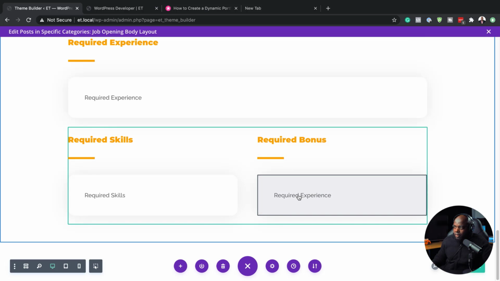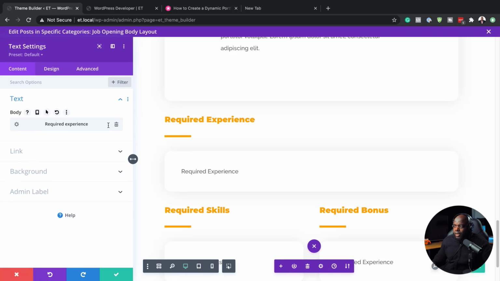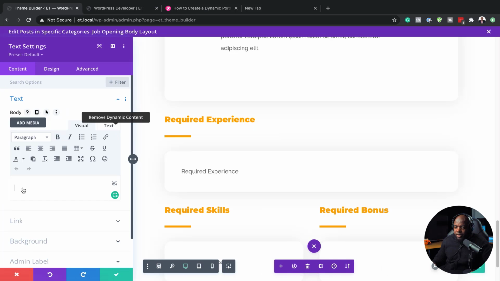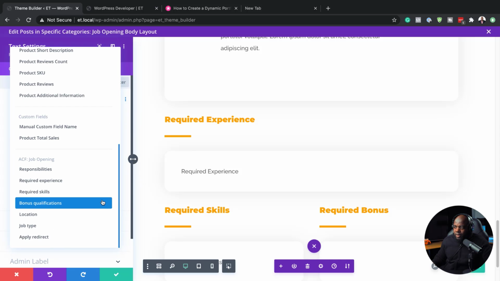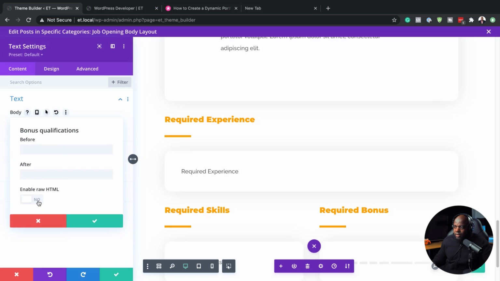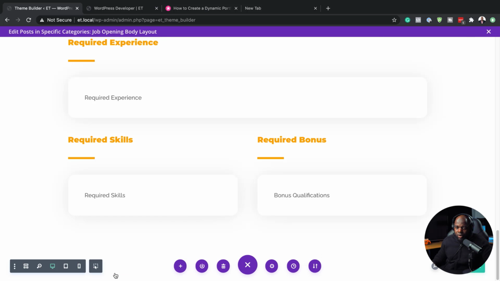We're going to do the same here. We're going to go in and click on this gear icon, and we need to delete what we have here so far. Now this one here is going to be a required bonus. So I'm going to click here on dynamic content, go all the way down here and bonus qualifications, enable raw HTML, save that and save one more time.